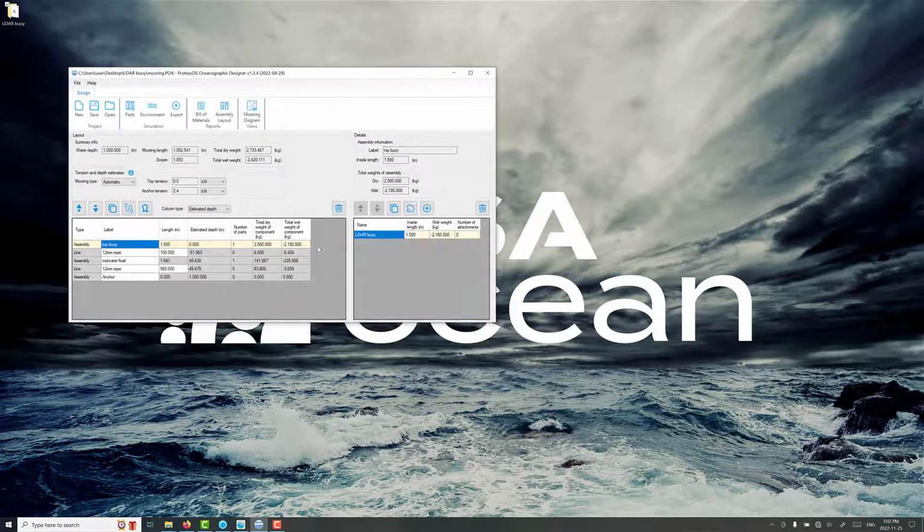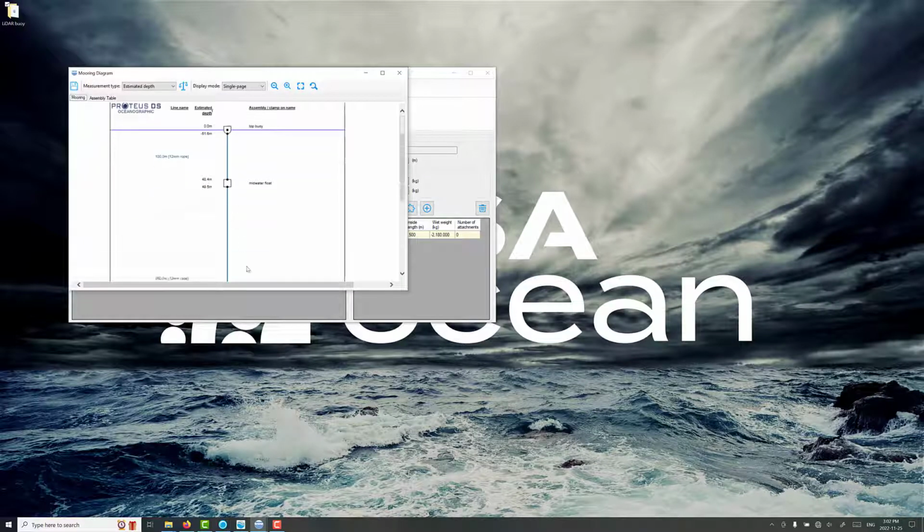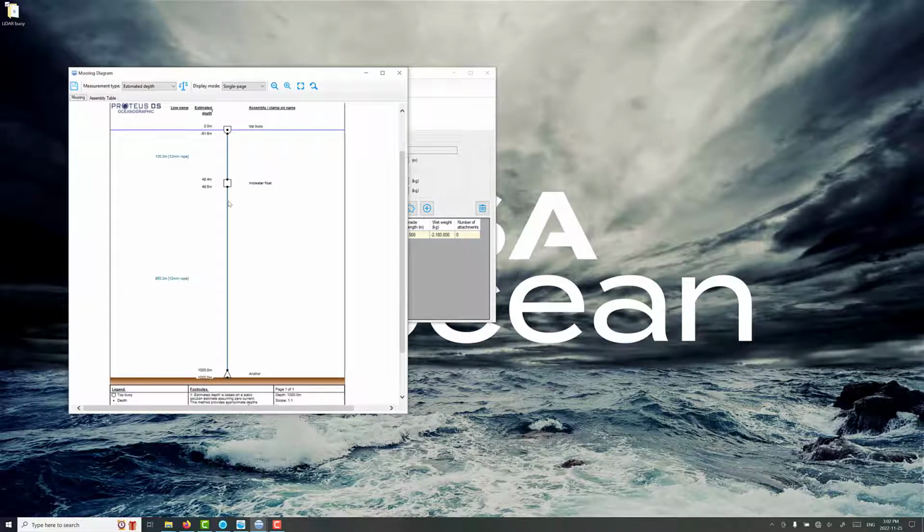Previously, we'd used ProteusDS Oceanographic to set up a floating LiDAR buoy, which is a very large self-stable buoy on a mooring in 1,000 meters water depth. There's a mid-water float to give some pre-tension to the line. It's a little bit down from the surface, but then this tether portion is very low tension to the buoy.